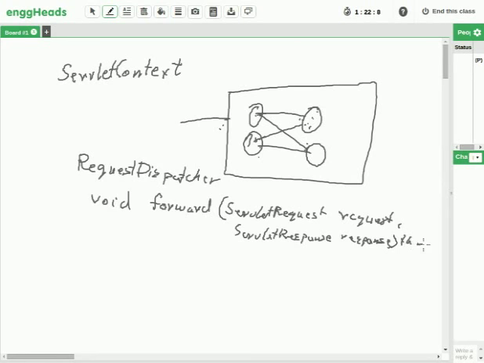And this also has the throws for IO exception and servlet exception. So one method is forward, and another method is include. There are two methods here in the request dispatcher, with the same two parameters, same signature. Let's understand the difference between them, what they are for. Normally you might be using the forward method, because you normally distribute the work.